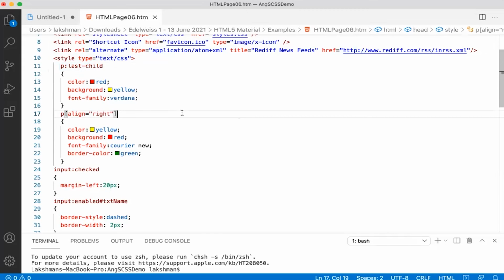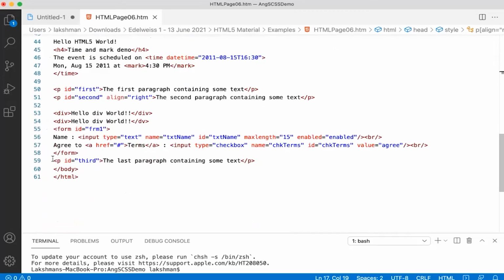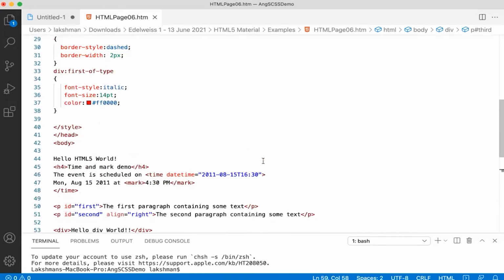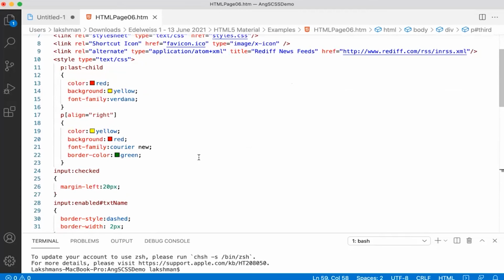Incidentally, in our case, this particular occurrence of the paragraph, the one on line number 59, is the last paragraph with respect to its parent, the last child with respect to its parent, which happens to be body. The body happens to be the parent. So after this, there is no other child element. Body, this is the last child. So last occurrence of the paragraph. And I want to style it in a particular way.